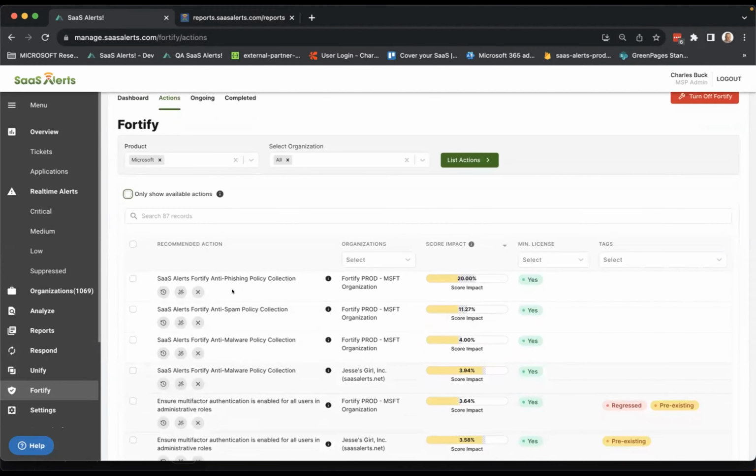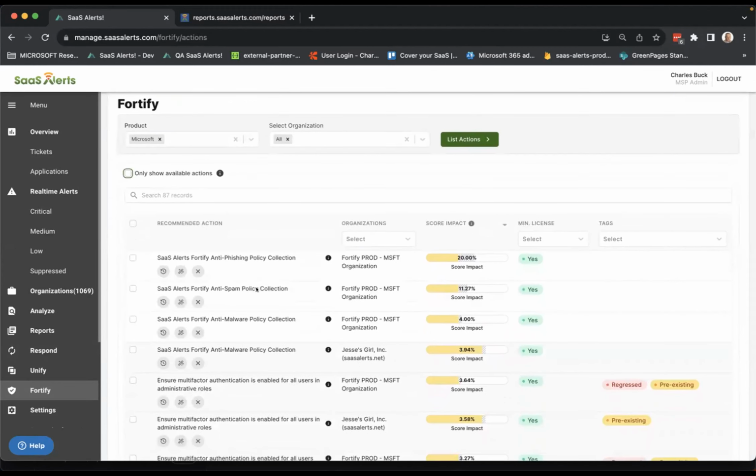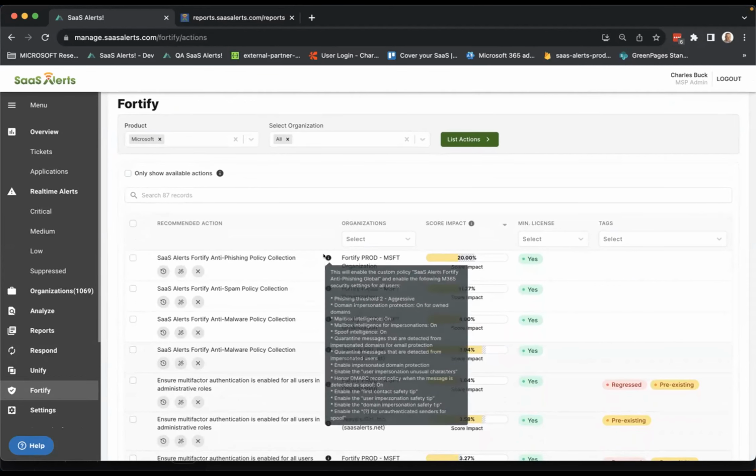All of them are available, and we have built some of those into collections. So you'll see the word collection after that, and that will be multiple different elements that are applied at one shot. It's probably going to be difficult to see all the detail at this screen resolution, but you'll notice that there are 15 different actions that are taken from selecting this one anti-phishing policy collection.